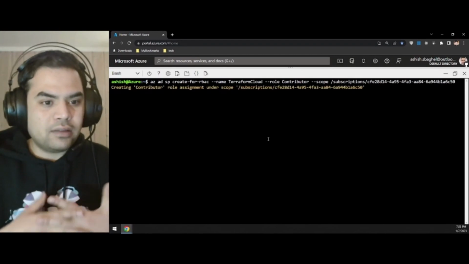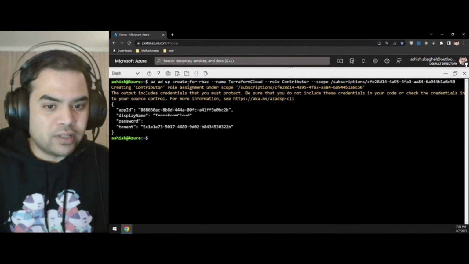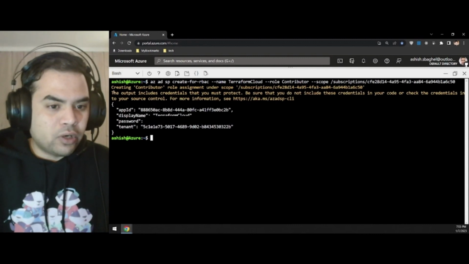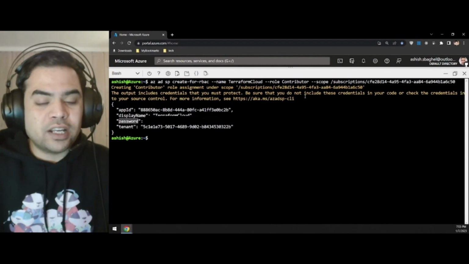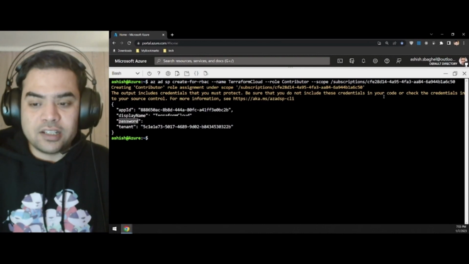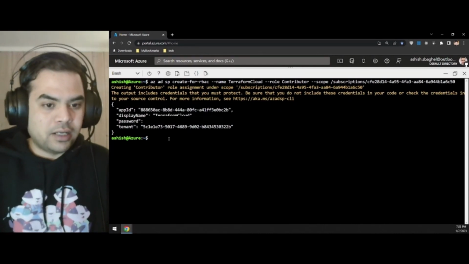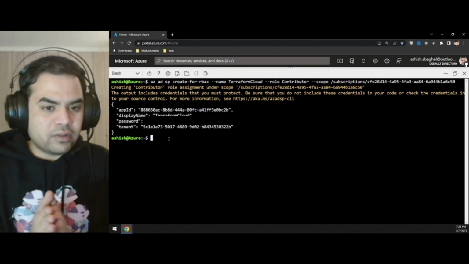And as you can see, this is giving us an output that it has created a Contributor role assignment for our subscription. And another important point, that this output includes credentials. The output which is available to us contains a password, and we have to make sure that we do not include this credential in our code. So we have to protect this password. All right, perfect. So now our Azure service principal is available.